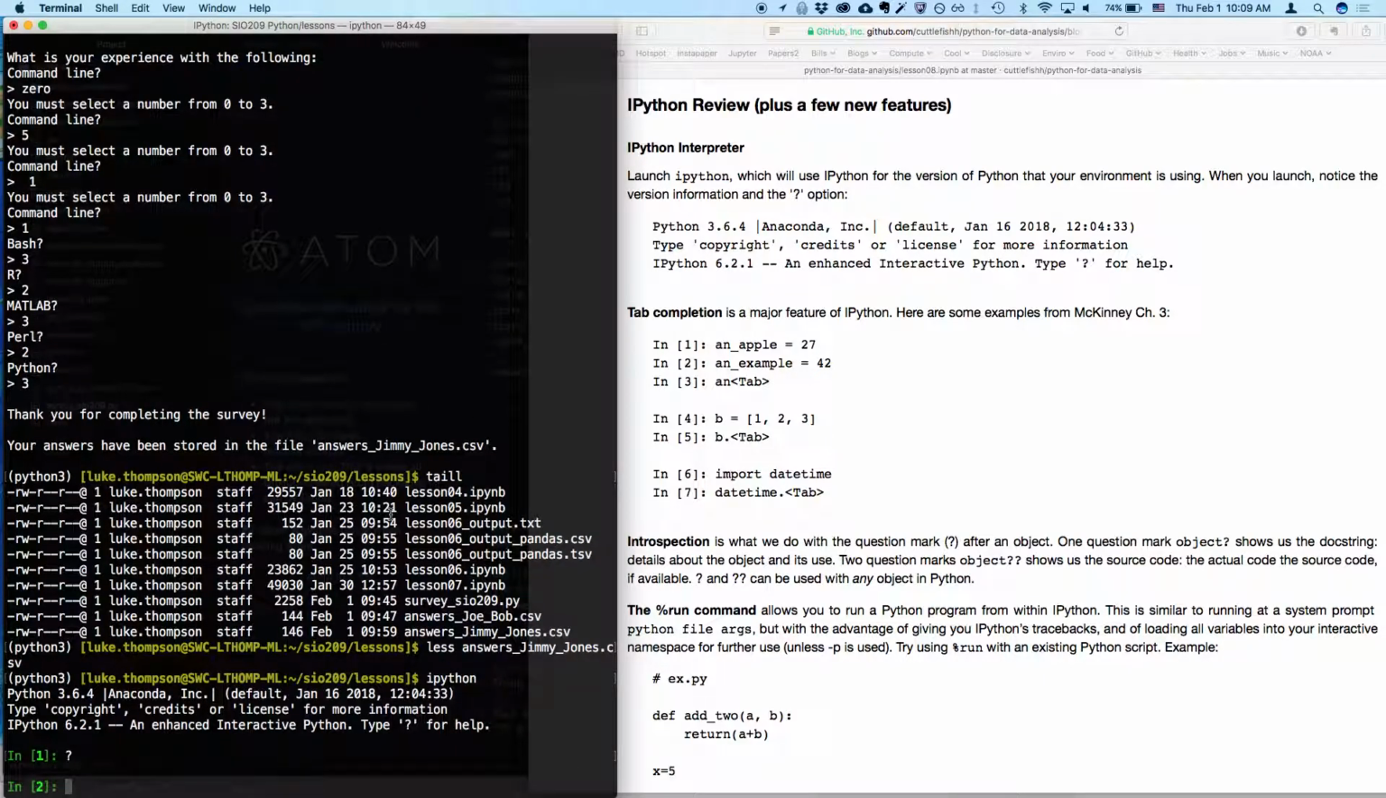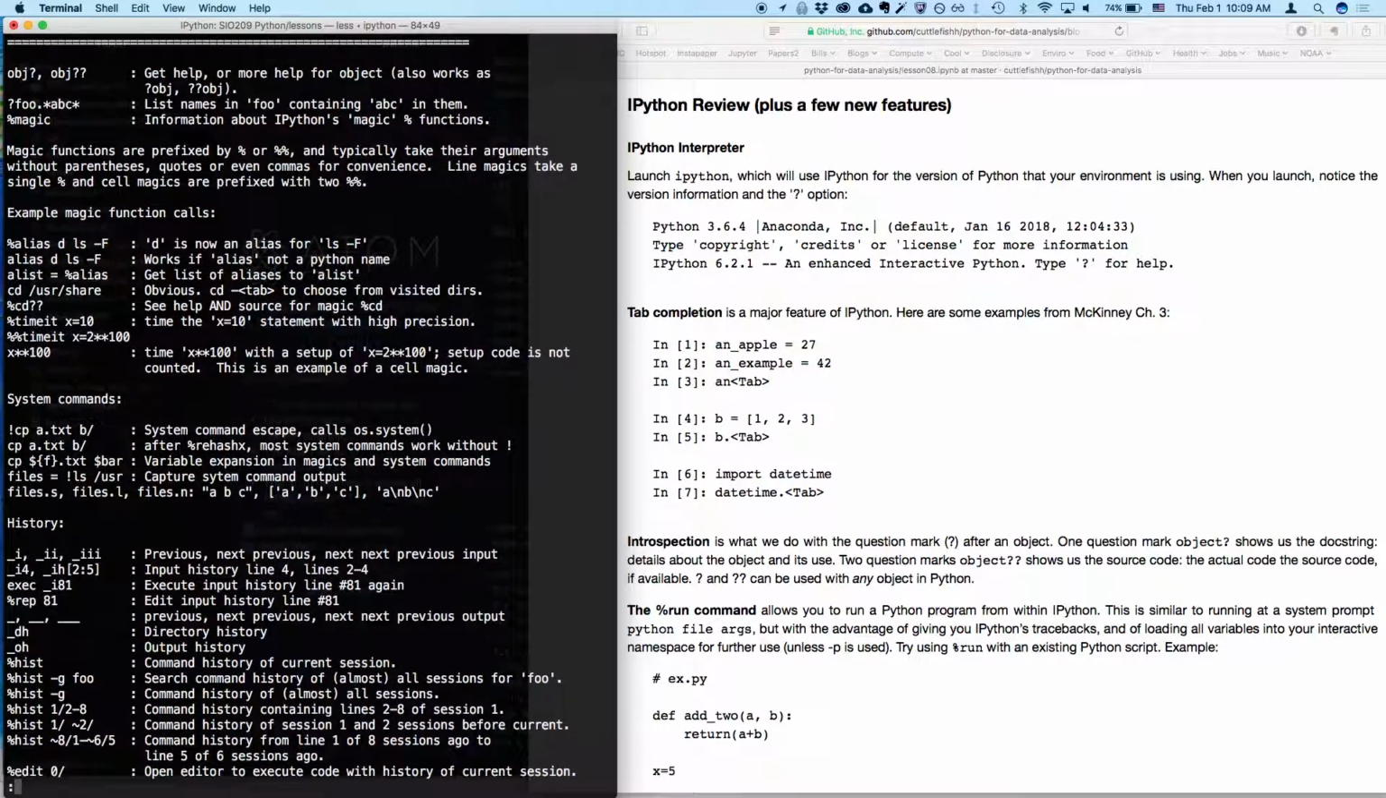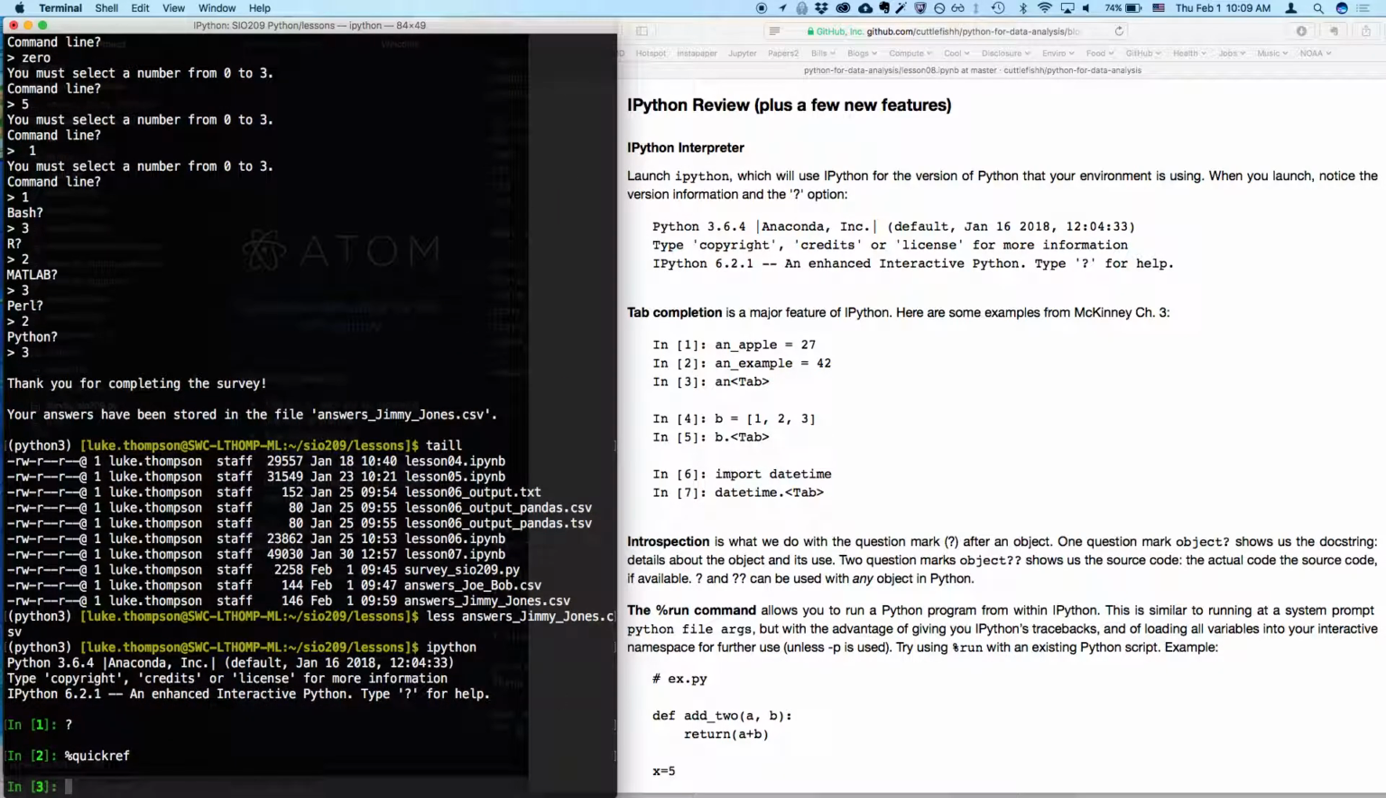So the quickref gives you all this extra information about IPython and all the things you can do, and we'll see a few of these here in a minute.